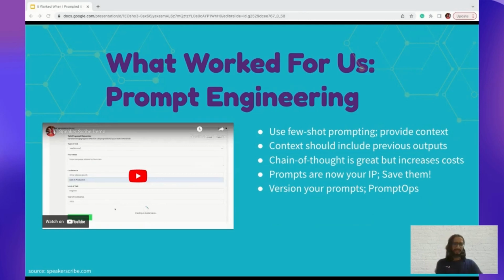And regarding prompts, prompts are now like your IP, right? If you have a good prompt, you should save it, and you should protect it because it's your IP. And you should also version your prompts to see how the changes are affecting the output, and maybe that might lead to something like prompt ops later on as well.